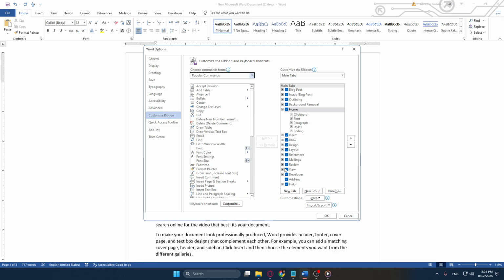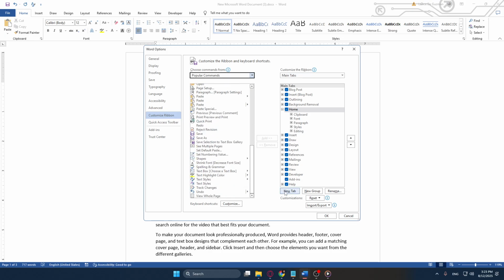You can also create your own tab if you wish. There's an option on the right to do so. Click New Tab and it will be added to the list. You can rename this tab or drag and drop commands into it. This is a great way to group together a set of tools you frequently use under a custom tab.